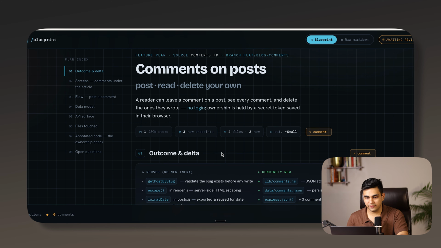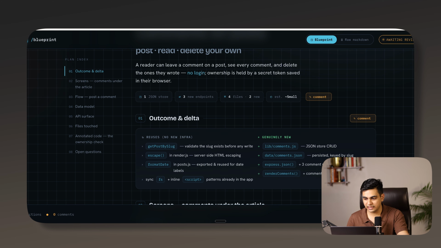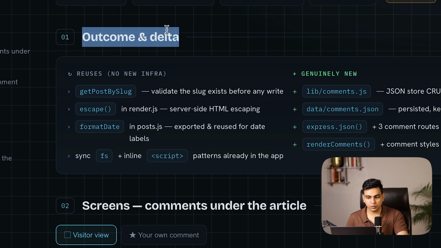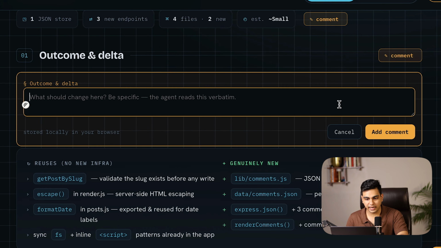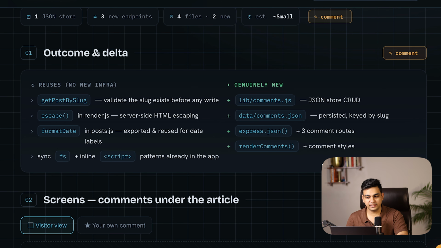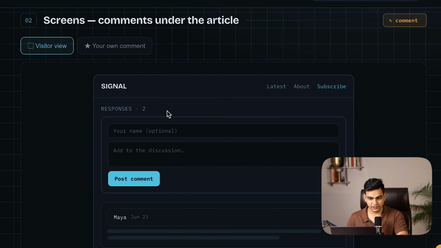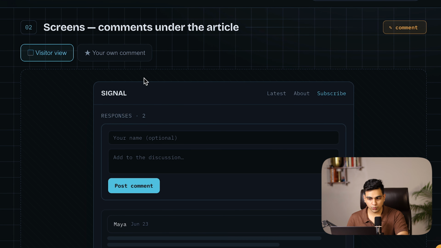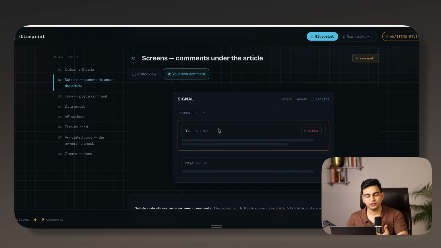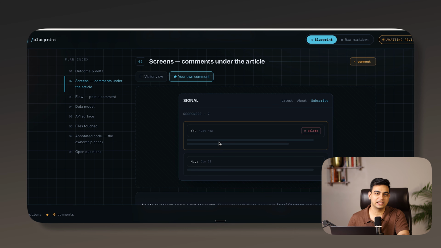So here's what we have, and of course, this UI looks good because this is created by Opus, which is anyways a good model. What we see here is the outcome, and what it is that we are delivering. Within each section you can add a comment whether something is off or if you want to change something. You also get a visual representation, so visitors will view your comments like this, and your own comments would look like this. Now this is an actual UI that Claude has given you, and this is the exact benefit of using something like this, because now you can actually visualize what you're building.